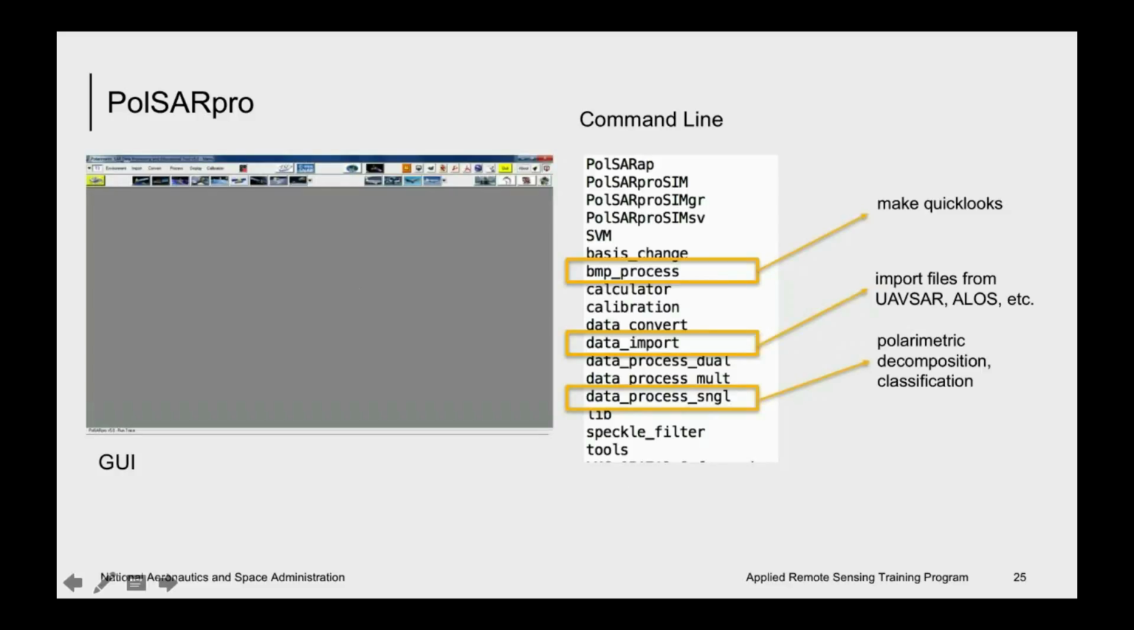For the command line interface, you would open your terminal and go to the soft directory. The soft directory has all the software, all the routines, and it has all these different directories. The most relevant for us, and the ones that I use more frequently, are data import, which helps us ingest the UAVSAR files, the bmp process that helps us make some quick looks, and data process single, which gives us all the classification and decomposition routines.